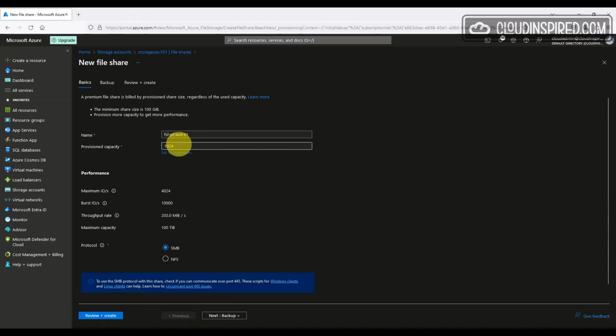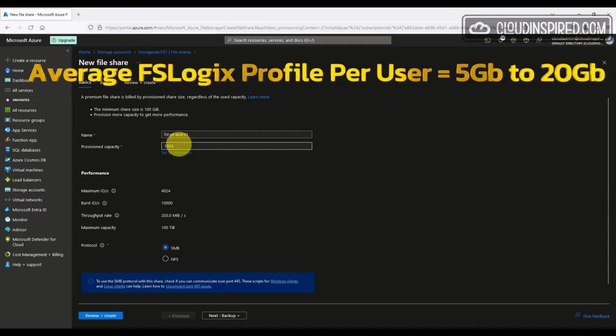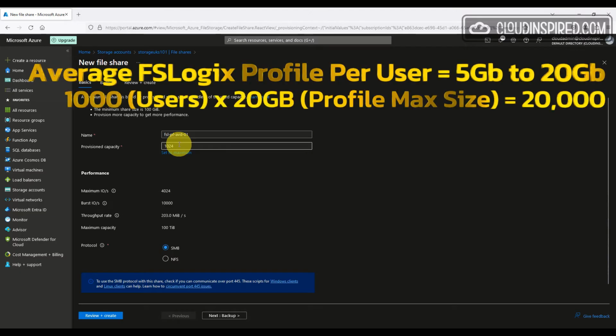So we can see the provision capacity is 1024, and then under performance maximum IOPS aka steady state is 4024 currently, and the sign-in burst IOPS is 10,000. So if we take an average, our FSLogix profile container per user in our environment will be somewhere between 5 to 20 gigabytes in size. In our environment we have 1,000 users, so 1,000 times 20 gig is 20,000. So we enter the total profile size provision capacity of 20,000.